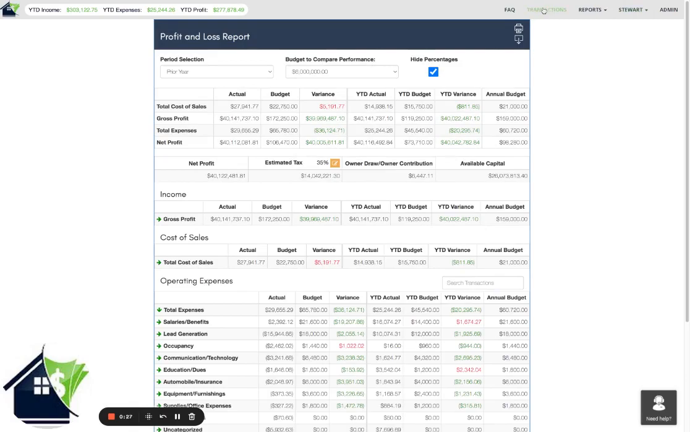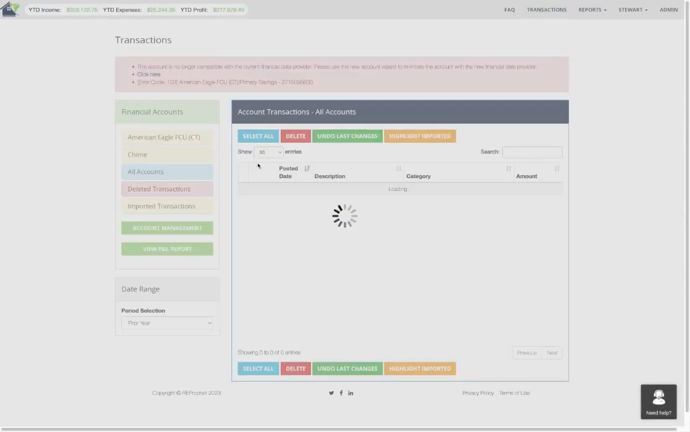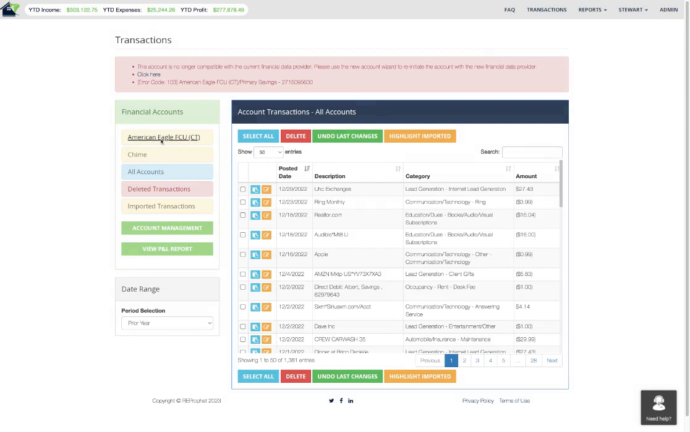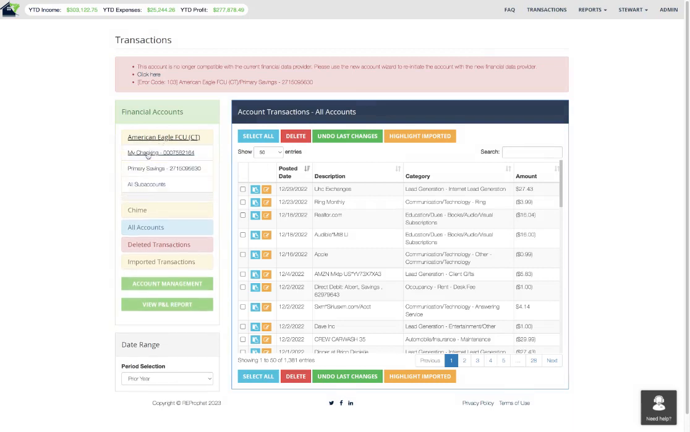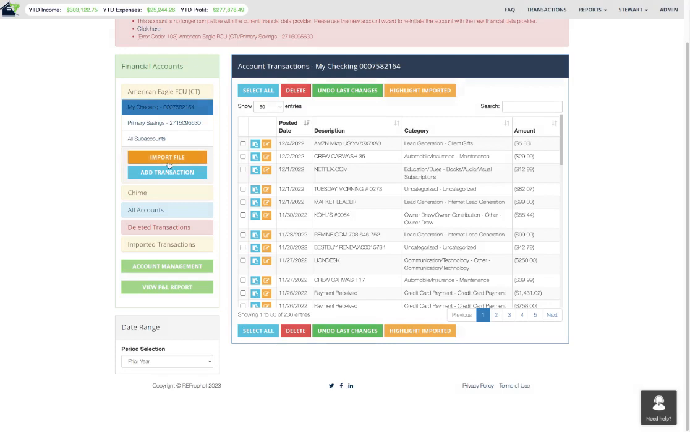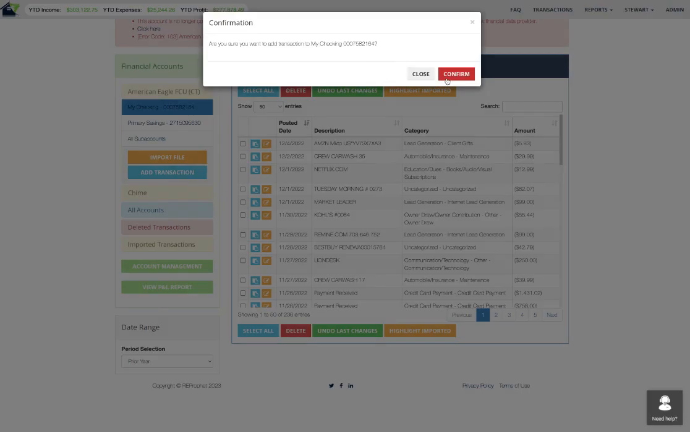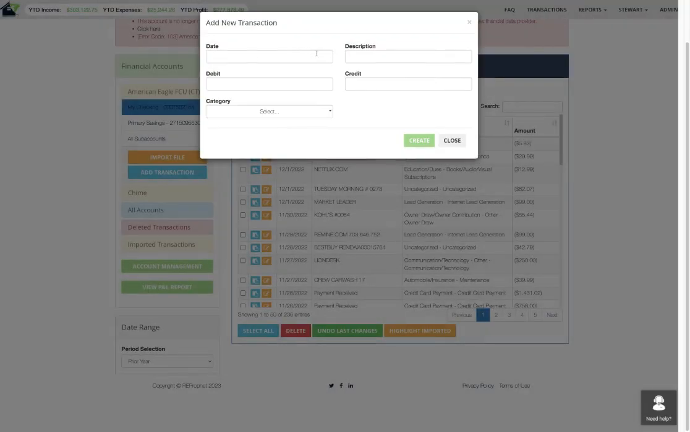Speaking of the transactions page, there's a lot of improvements here. First and foremost, when you open up an attached account and click the sub account, you're going to see a new button. Instead of import file, you also have add transaction now. So that means you can add an individual transaction to a sub account really easily.